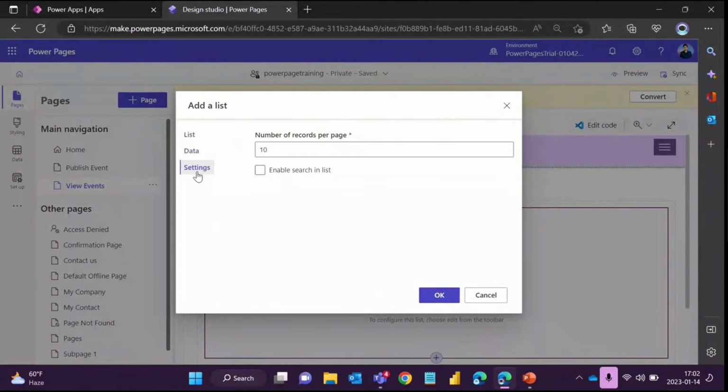All right, last is the settings. How many records you want to see on the list, on the grid. 10 is the default value, so it depends on your requirement. Sometimes you want to show 20 records or 50 records. It's up to your requirement, but it's always recommended to use 10 or fewer records in the list from the performance point of view.